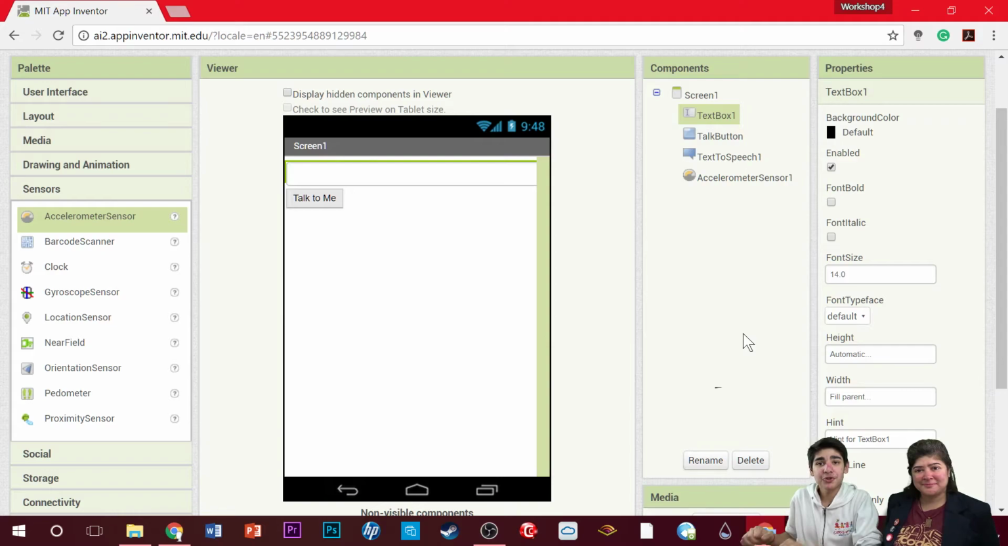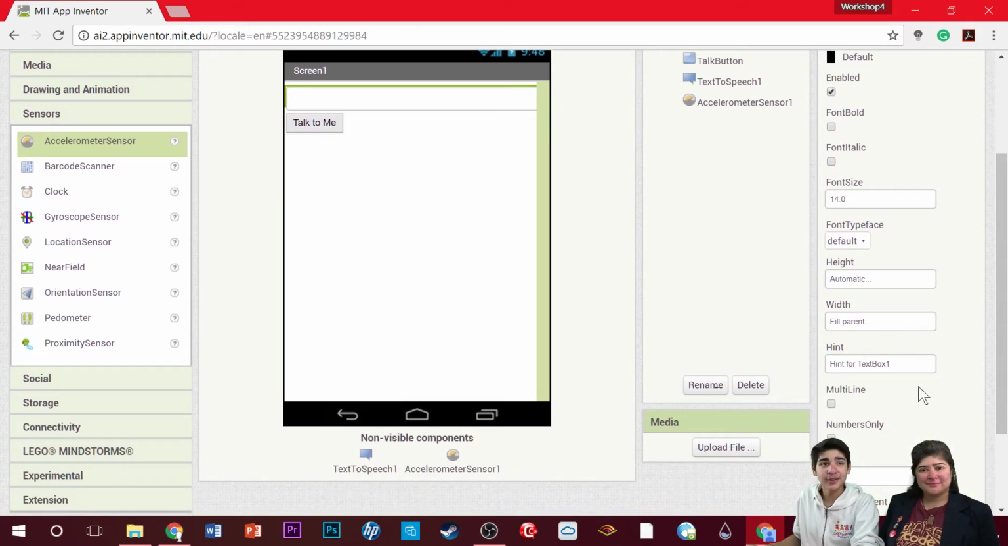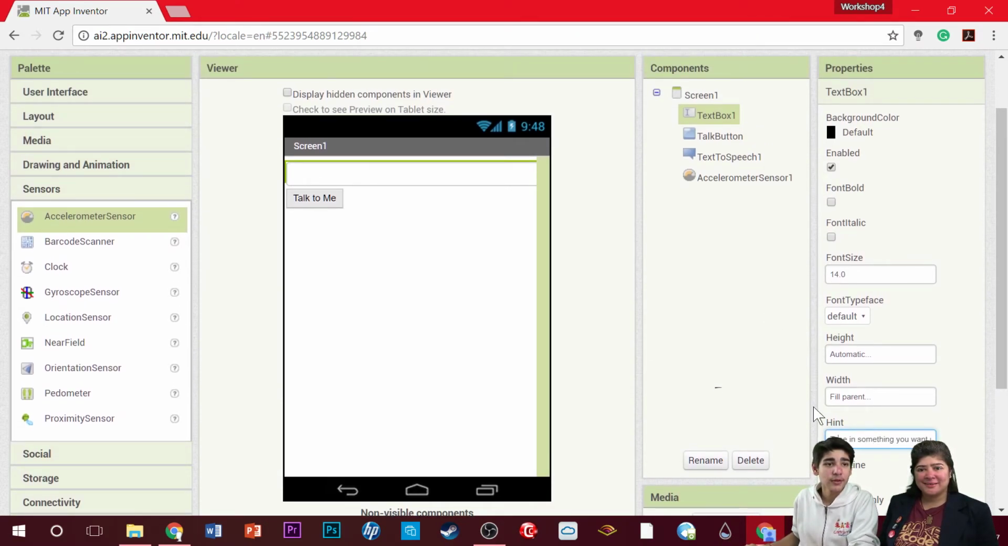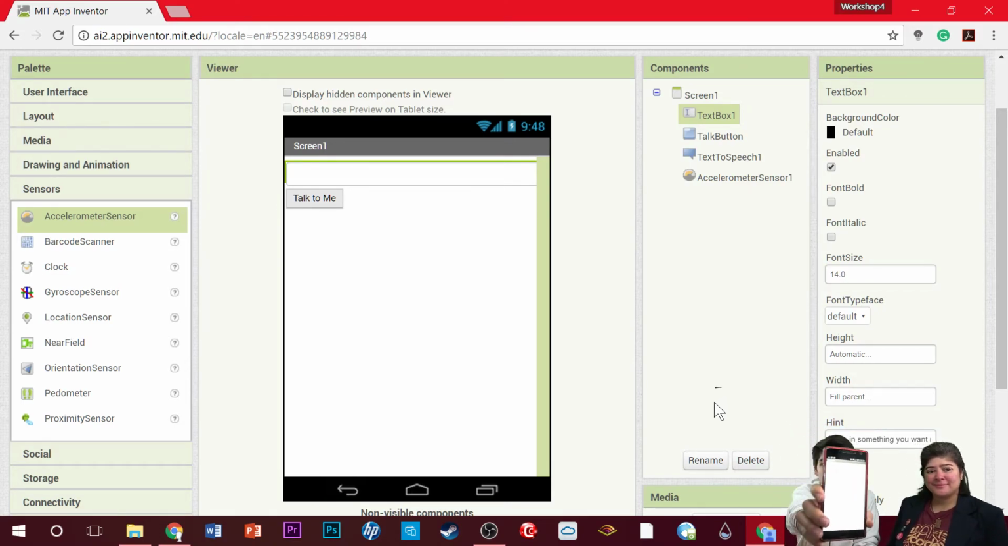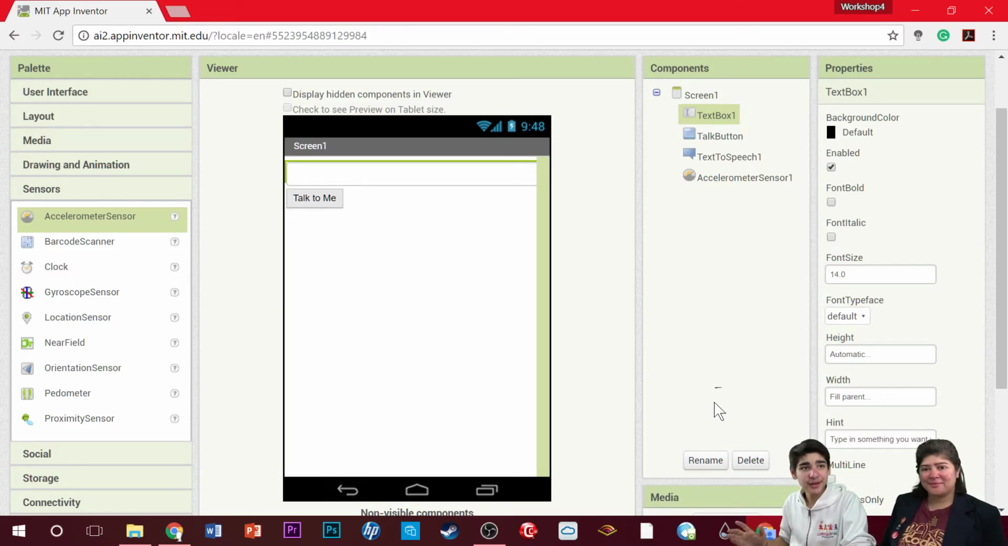One more thing was to change the hint. So in the properties again, we're going to scroll down until we see hint and change it to type in something you want me to say, exclamation mark. Oops, I spelled type wrong. Okay, so now you should see that it reflects your changes onto your phone. So I think that we're done with our cleanup part of the code.